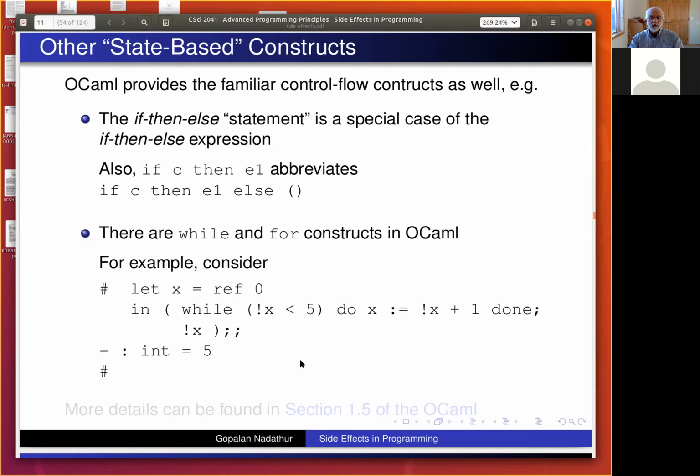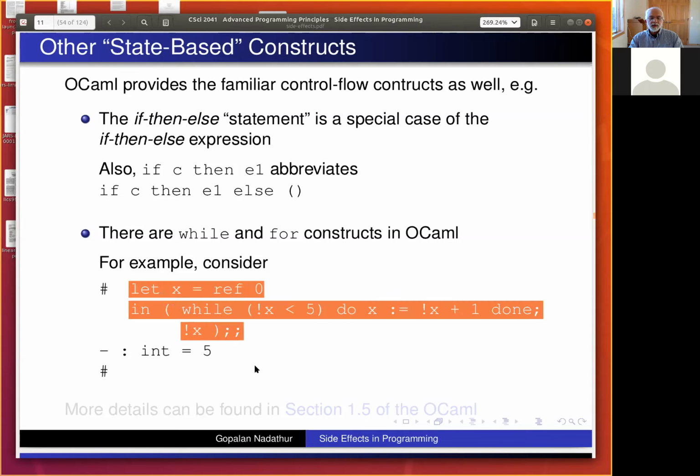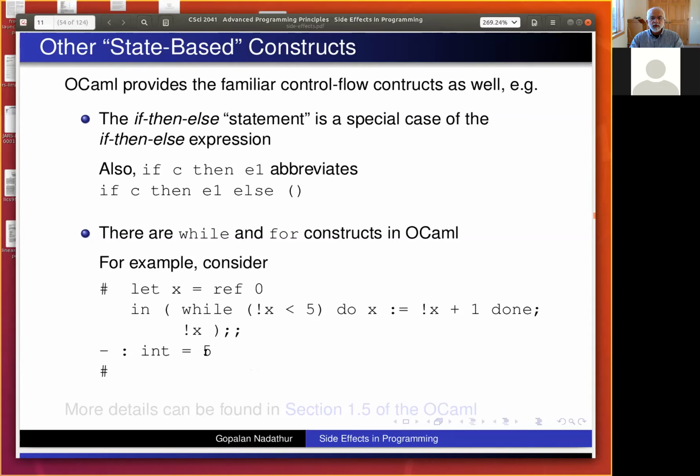So this whole let expression is going to have the value 5, and that's what OCaml is showing to you out here. So the return value is 5, and the value returned from evaluating that expression is 5, and obviously that is of type int.